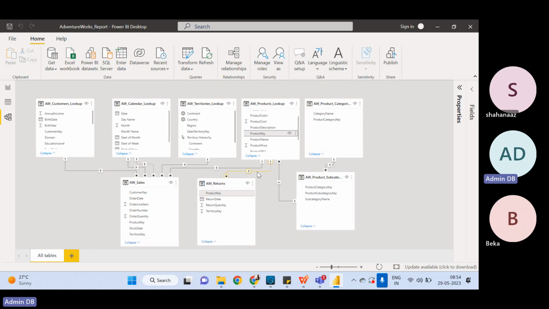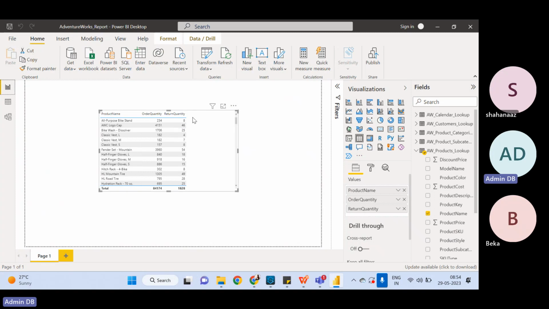Once you created this relationship, if you go here and see, now return quantity is pretty much aligned. What does this mean? In total, let's say bike stand had been ordered 234 quantity, and out of 234 quantity that was ordered, total 8 quantity got returned, which makes sense, right? Always the return quantity will be a little lesser than what people have ordered overall, right? So this makes sense, and now everything looks good.